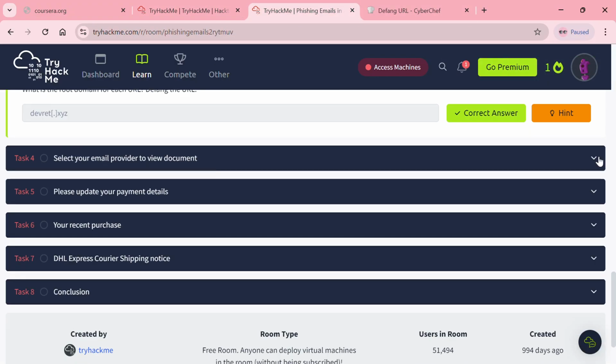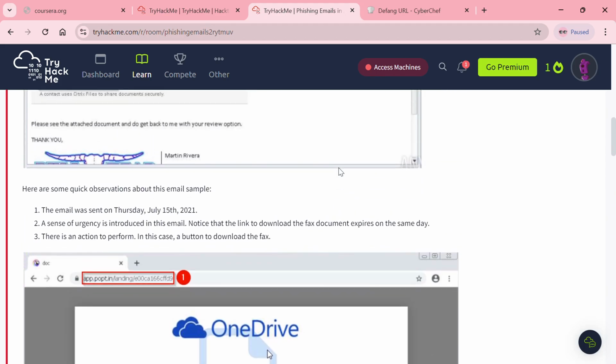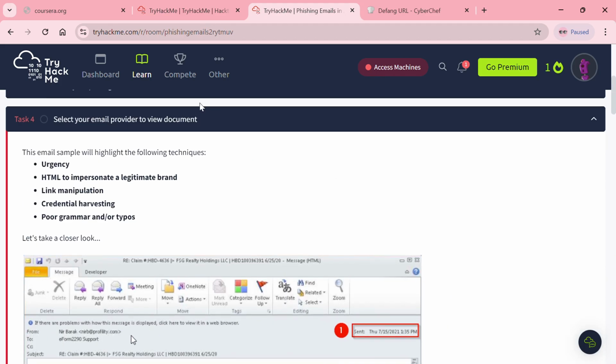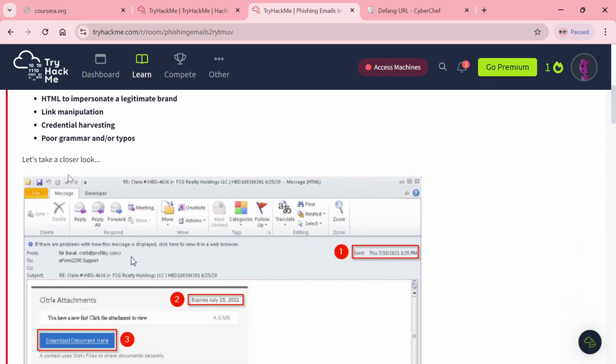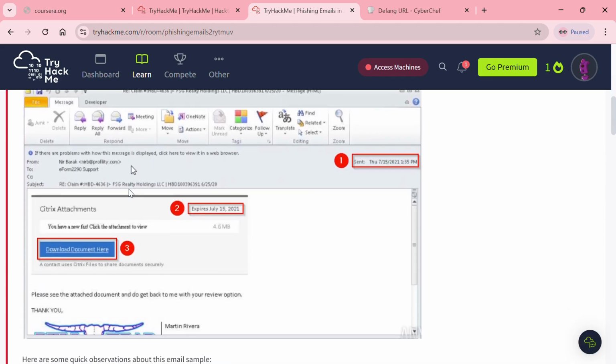The third example, select your email provider to view documents. This email sample will highlight the following techniques: urgency, HTML to impersonate a legitimate brand, link manipulation, credential harvesting, poor grammar and/or typos. Let's take a closer look.